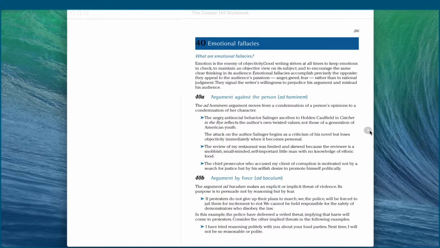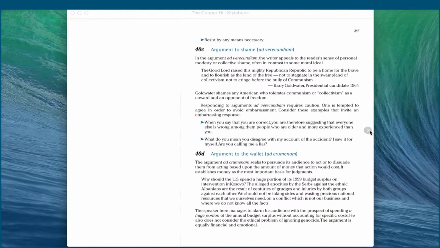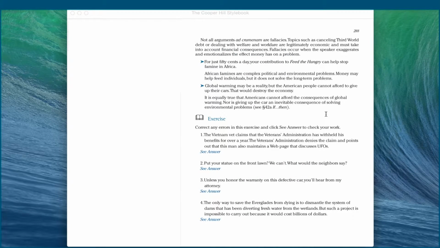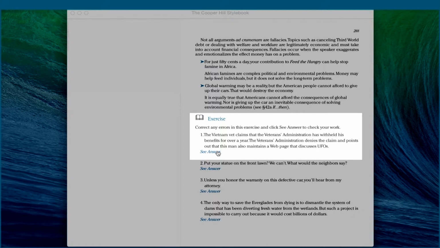Each individual fallacy is explained and then is illustrated by examples. As usual, exercises with answers and explanations follow each chapter. So, let's take a look at this one. The Vietnam vet claims that the Veterans Administration has withheld his benefits for over a year. The Veterans Administration denies the claim and points out that this man also maintains a webpage that discusses UFOs.